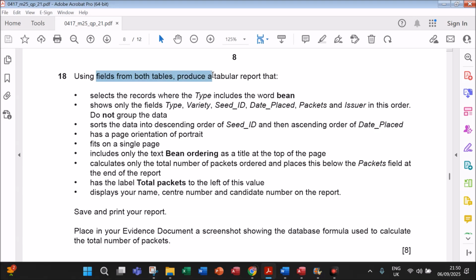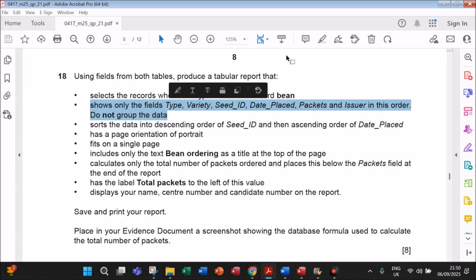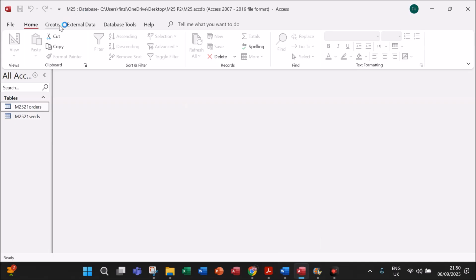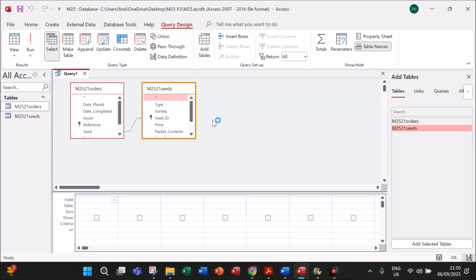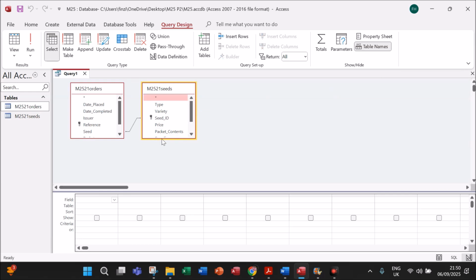Using fields from both tables, produce a tabular report with these criteria. So before producing any report, you need to create a query which will select the required fields and we have to set the criteria in the query. So these are the fields which we require for this task. So we need to select these fields first. So first let's create a query, create query design, add both the tables, make sure all the data are visible. All the fields are visible here.